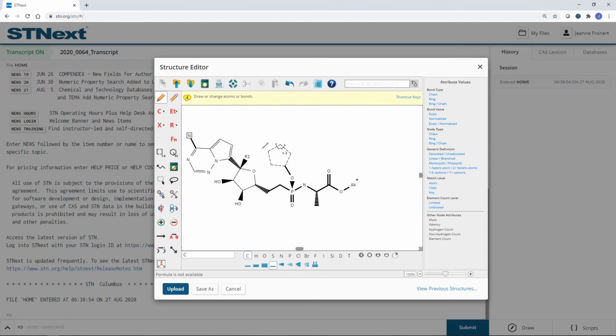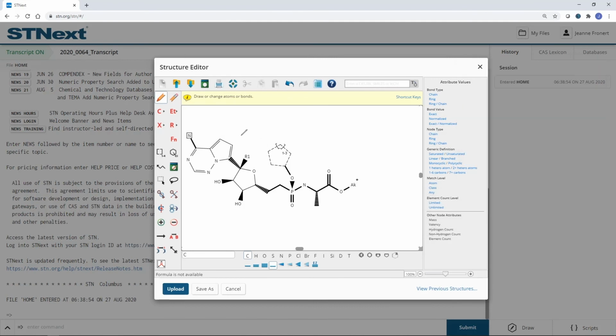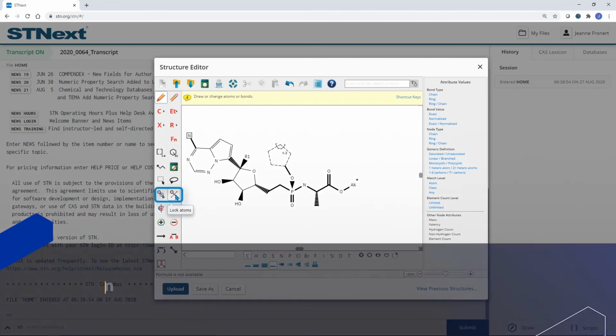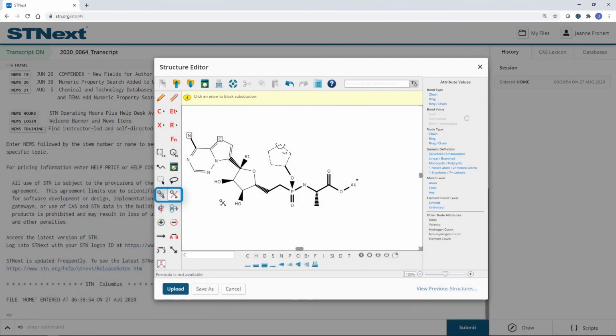The broadest way to search that compound would be the substructure search, where the variability is applied, but also all open positions are available for substitution. If you would like to prevent substitution, you have 2 tools available. The lock atom tool over here that we already applied to our amino group, but you could also apply this to the carbon atoms in a chain or a ring to prevent the substitution here.